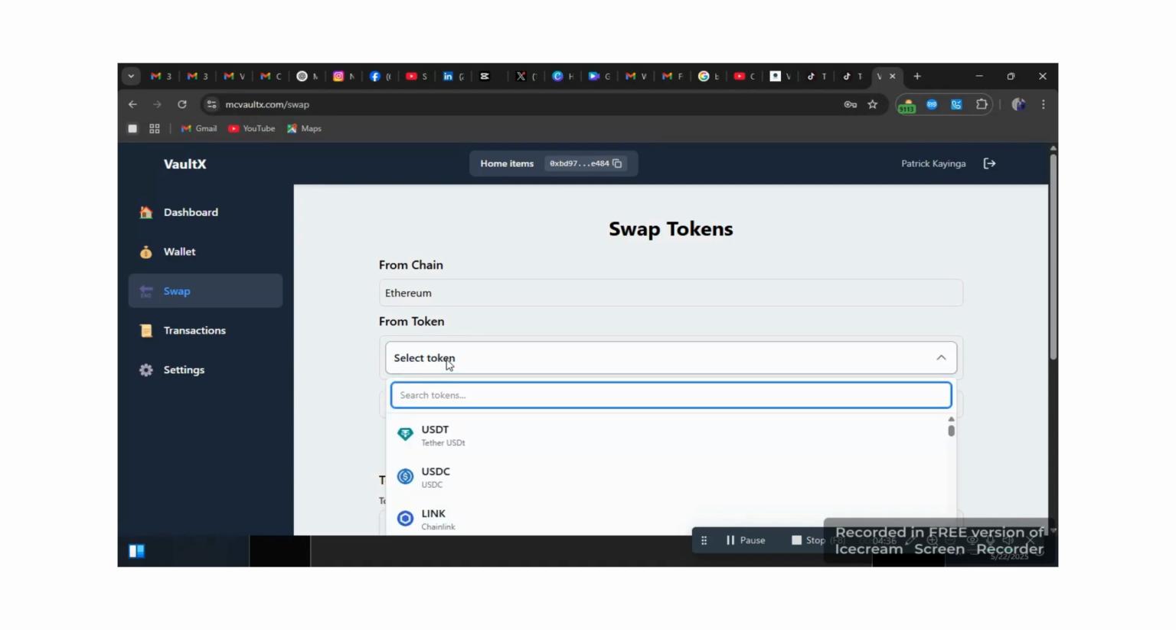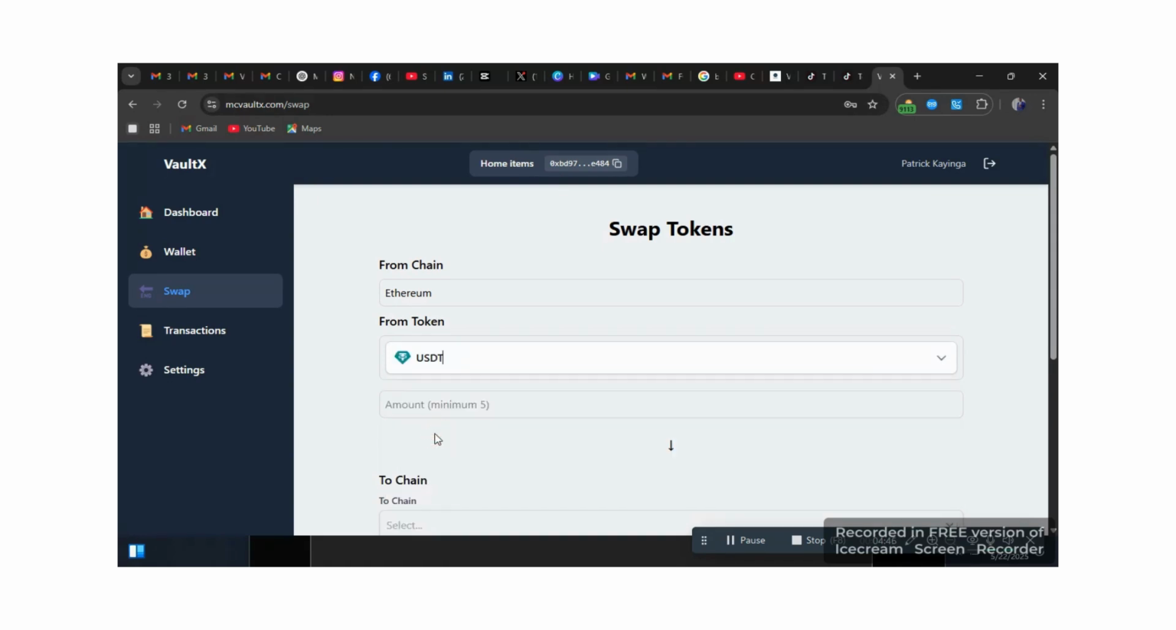Let me say I'm going to be transacting from USDT to USDC. So in this case, it's under the same chain swap. I'm going to choose USDT in this case. Here it is indicating that the minimum amount you can swap is 5 tokens, meaning that on your account you must have 5 coins and above.